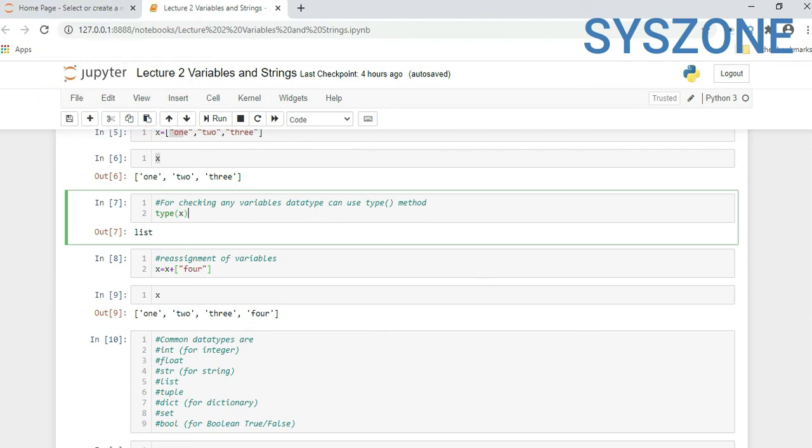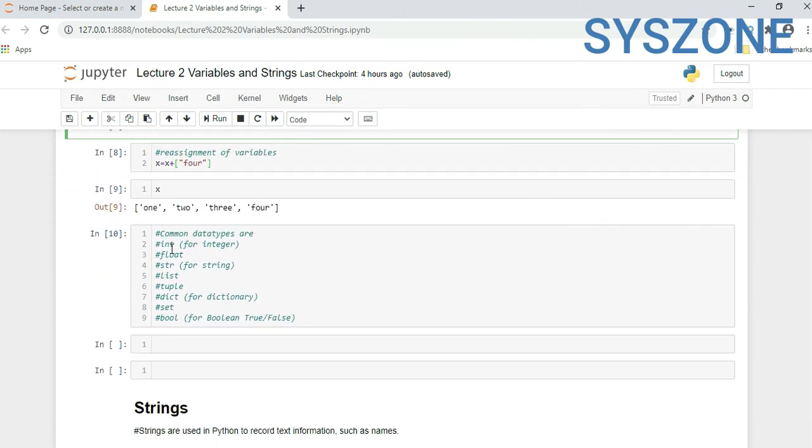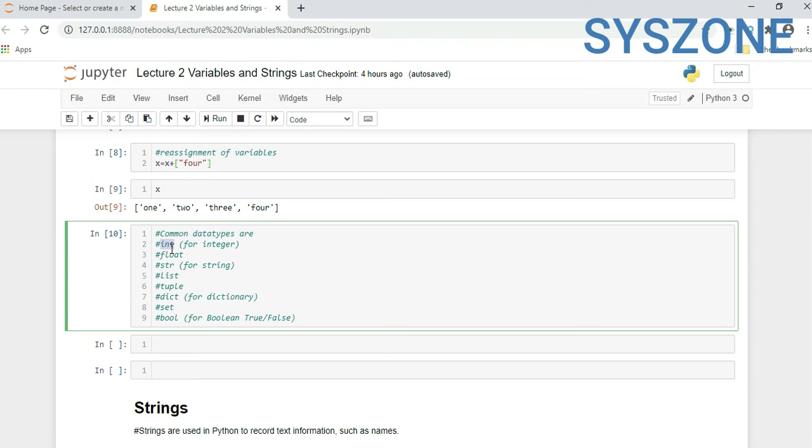Common data types which we use are int, which is for integer, float, which is for floating point numbers, str for string, list for list, and tuple. It is a kind of list only, but it is immutable, which means once we declare any value as a tuple, we can't amend it. We will see this part later in detail. dict for dictionary, set, and bool for boolean, which will return a value of true or false. So these are common data types which we use.